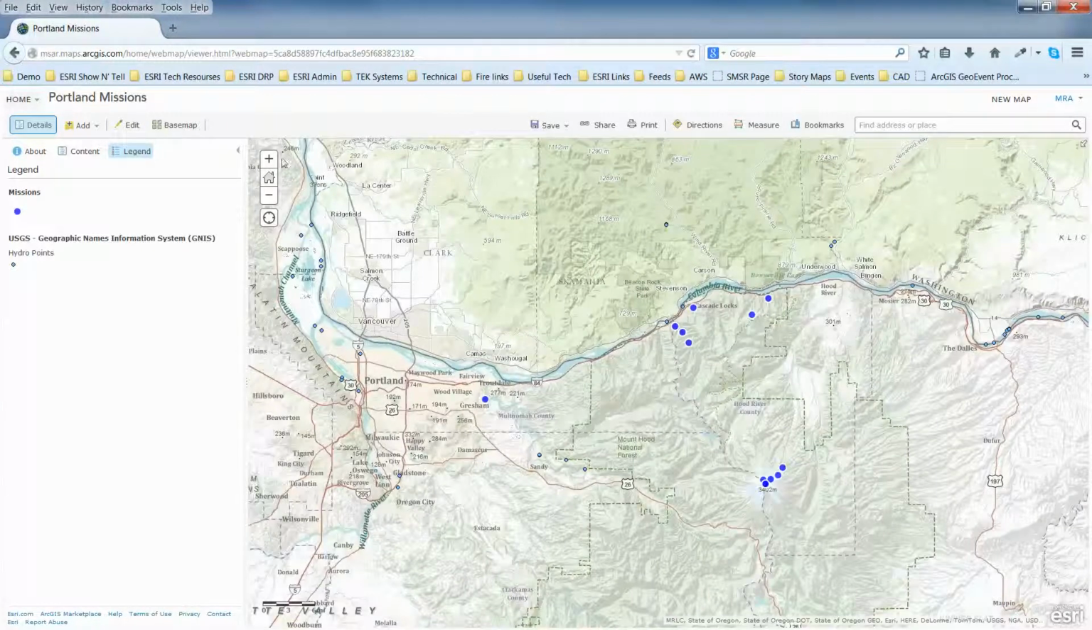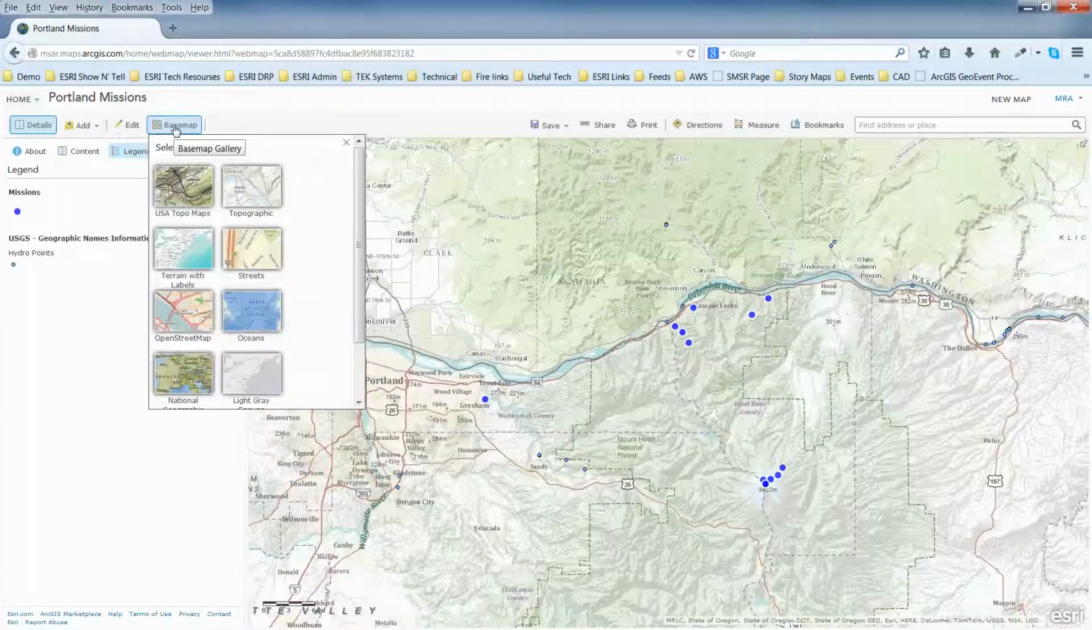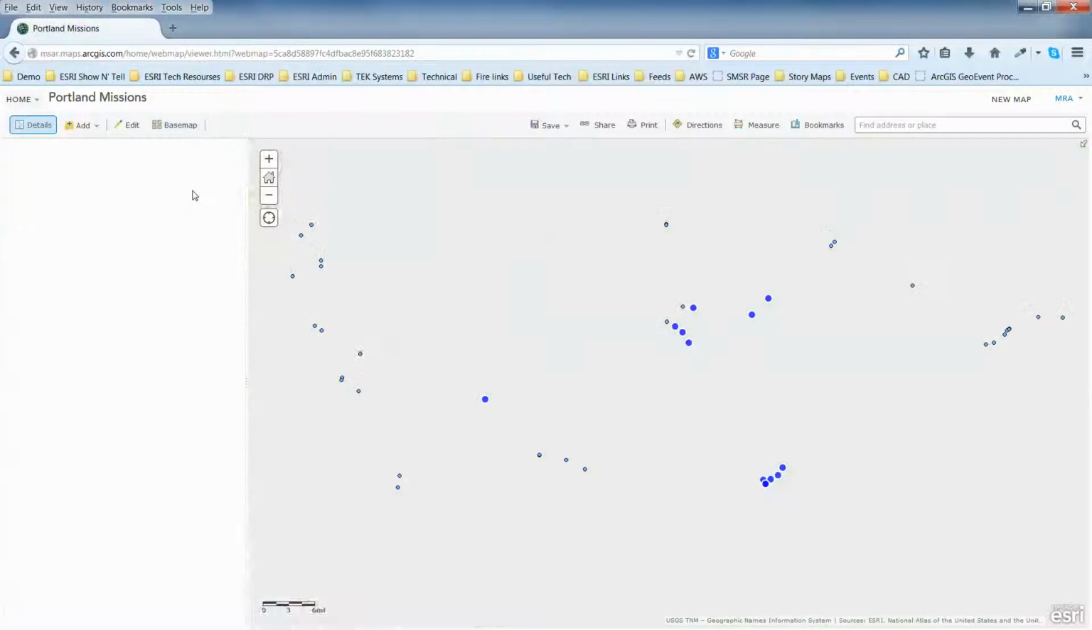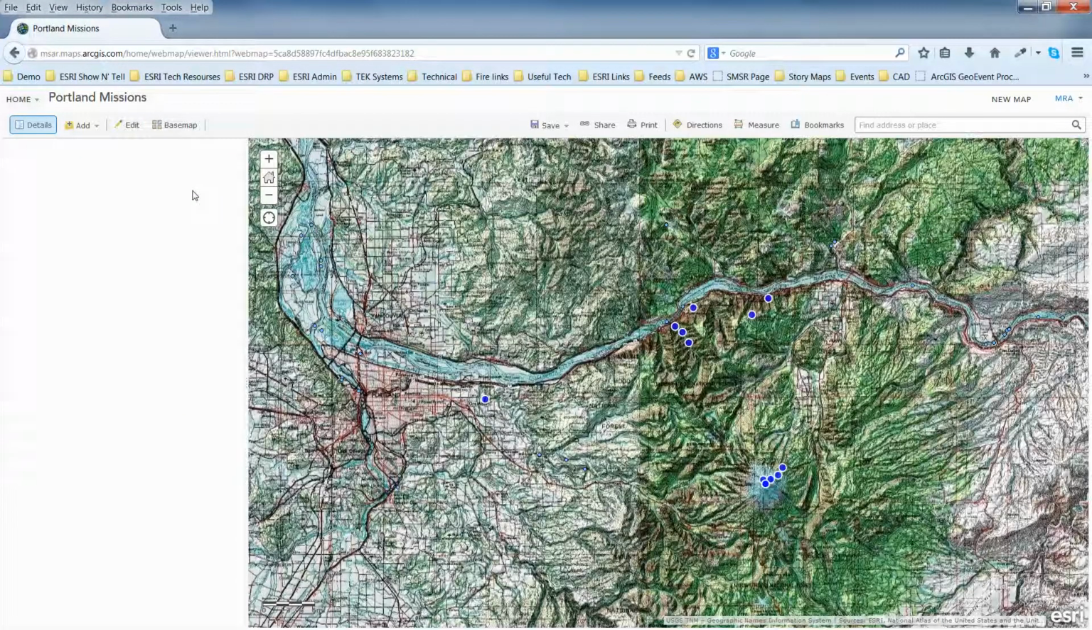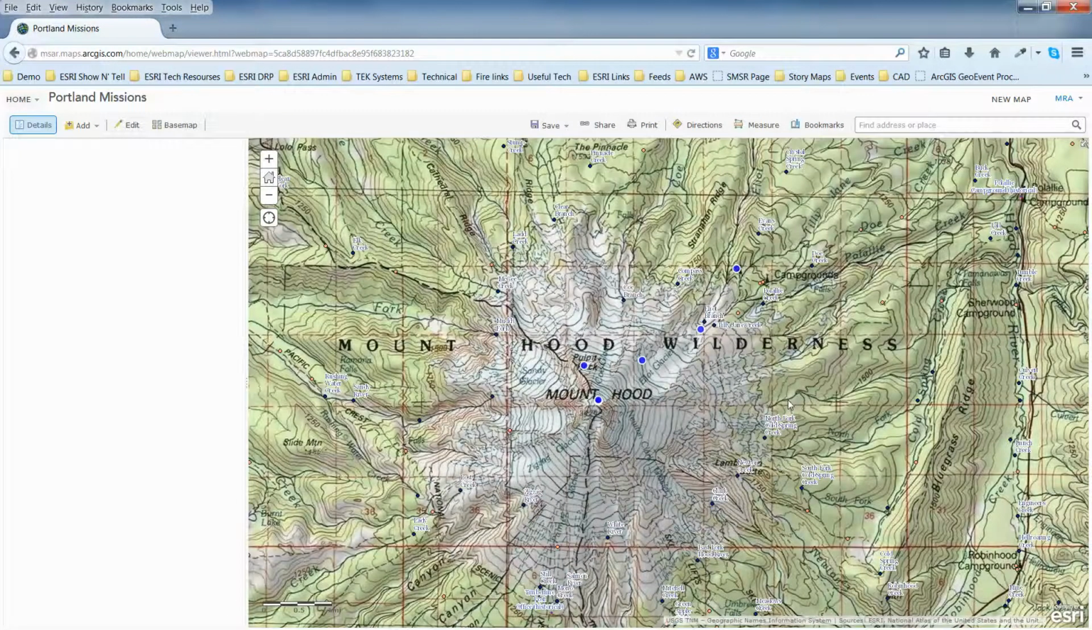Something else you could change in here might be the base maps. If you click on base maps, you have a standard base map gallery. Maybe your team finds it more useful to use the US Topo base map as a standard. So let's just change it to US Topo. Now when we zoom in using the bookmark to Mount Hood, we've got a standard USGS map, which might be more useful to enter information. We'll zoom back out again.